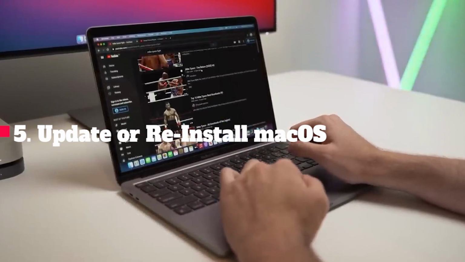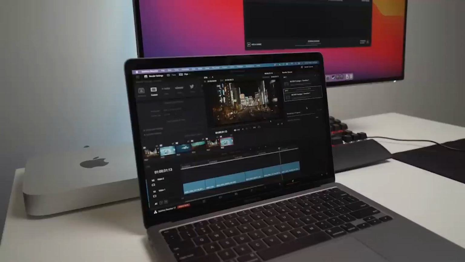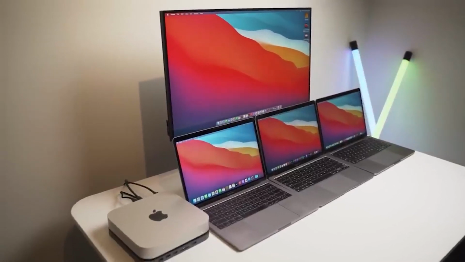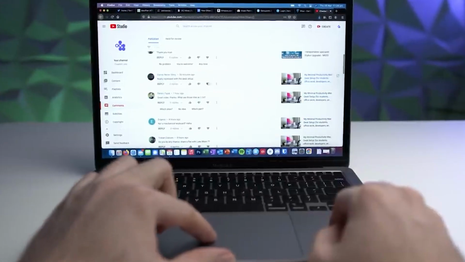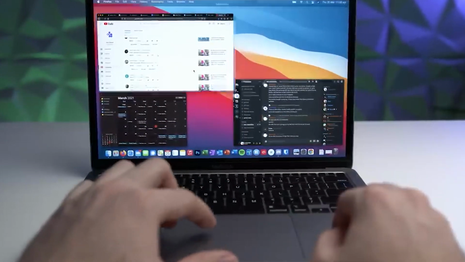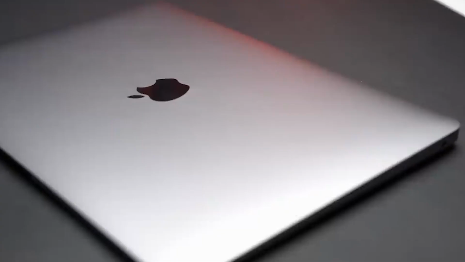Number 5. Update or reinstall macOS. A new macOS update typically comes with better improvements to your Mac's software and hardware integration. You should update to the latest macOS version your Mac supports to see if there's a positive change to your startup speed. You can update macOS by heading over to System Settings, General, Software Update.